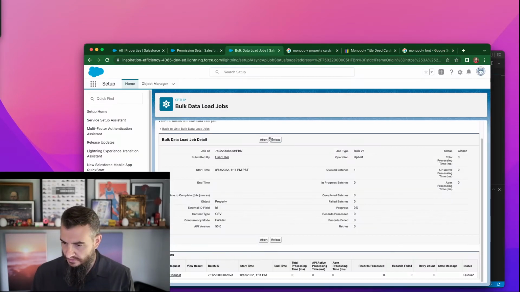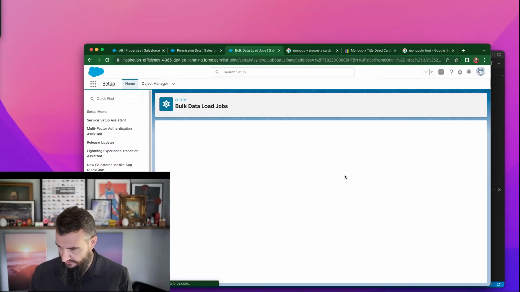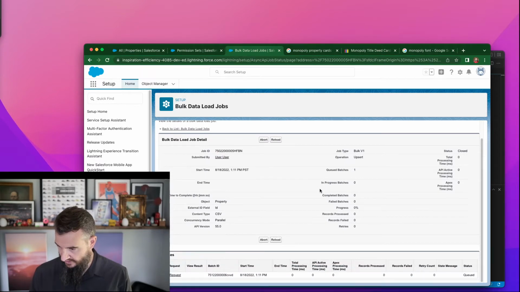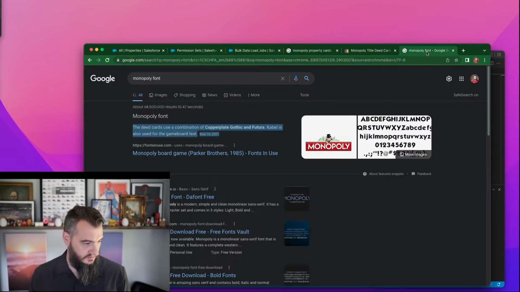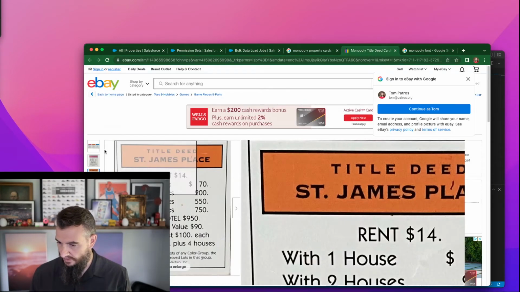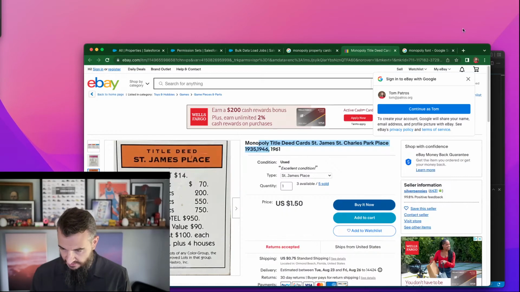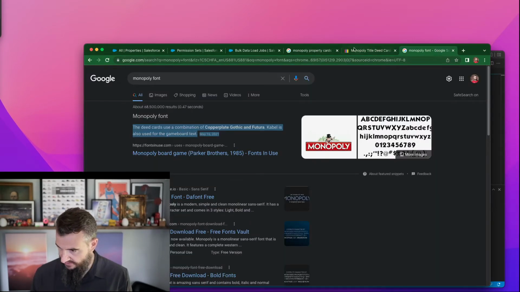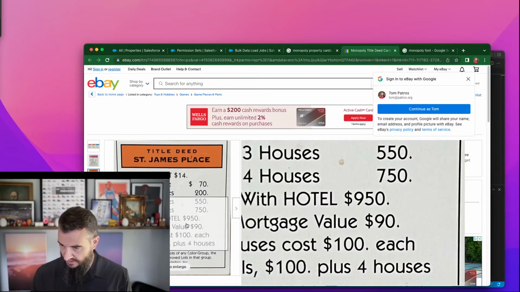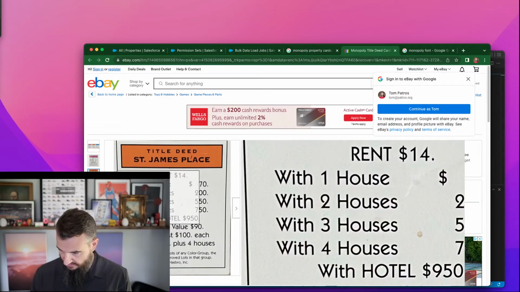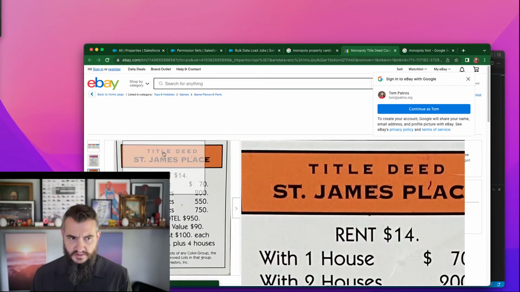Let's check that bulk load job again. Make sure, see if we got some data yet. Still queued. What is going on? Jeez. Taking its sweet time. Alright, well, we got the font. We can see what a deed card looks like. I bet you this is the Copperplate, and Futura is probably the other stuff. So, alright, we'll see. Let's get going.